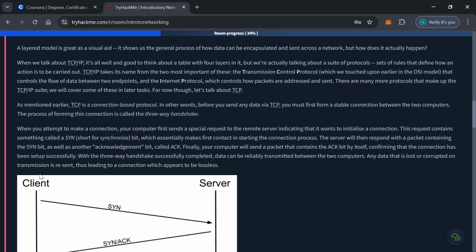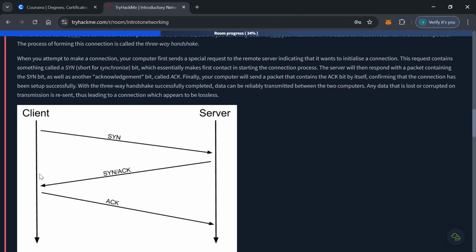So TCP is the one that controls the flow of data between the 2 endpoints, and IP is the one that controls how packets are addressed and sent. There are many more protocols that make up the TCP/IP suite, and we'll cover them later. But for this task, we are looking at TCP. And as I mentioned earlier, it's a connection-based protocol. That means before you send any data via TCP, a connection must be established between the 2 computers. And when you attempt to make a connection, this is how it happens.